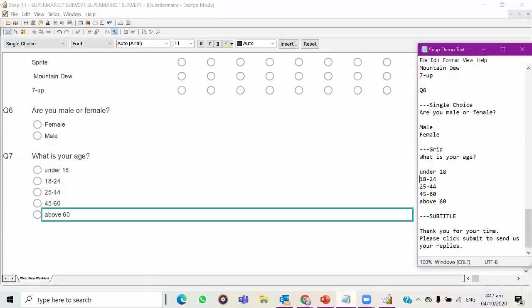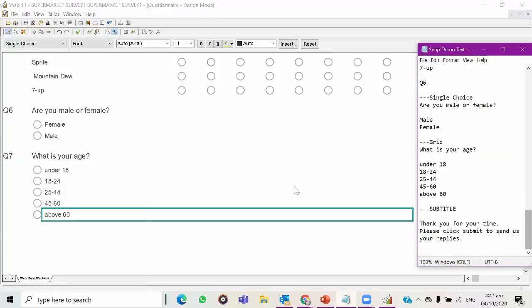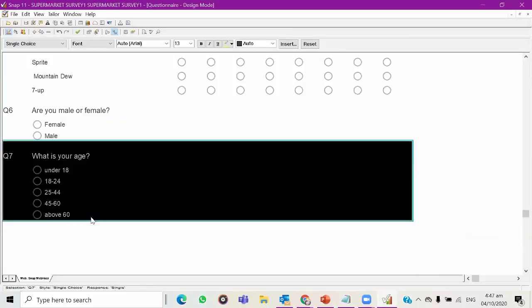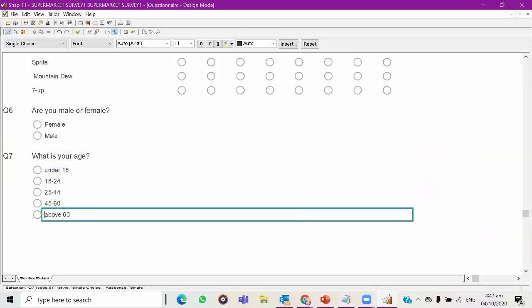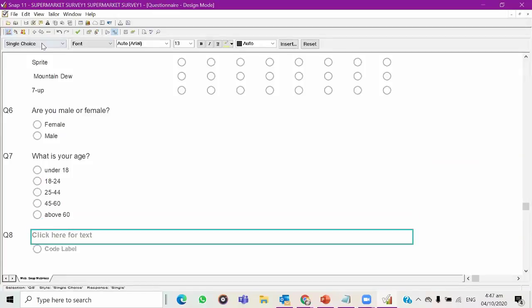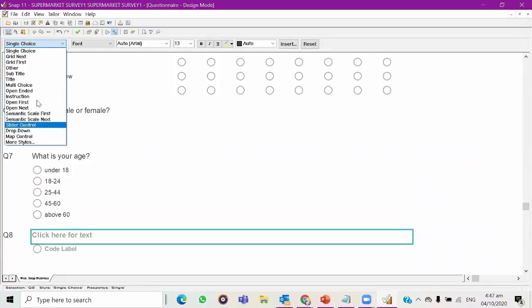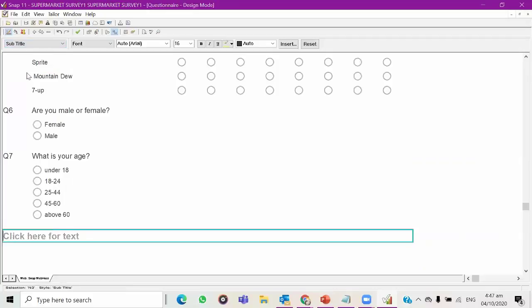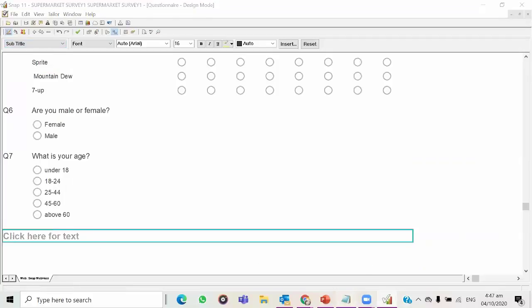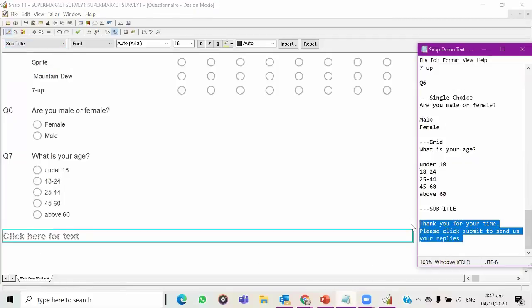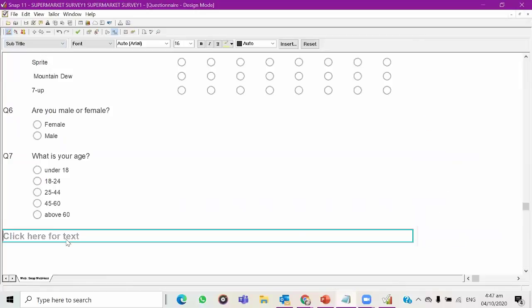And then if you want to end this with a subtitle, you can add a subtitle. What you have to do is click enter again and make it a subtitle. Then you can just copy and paste it for the subtitle.